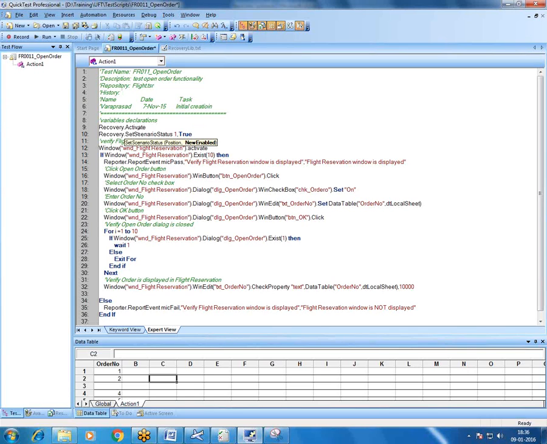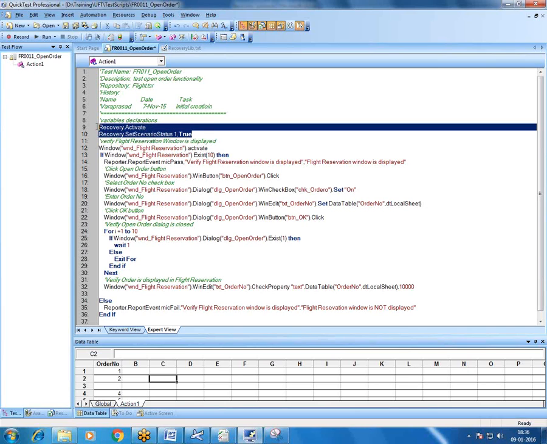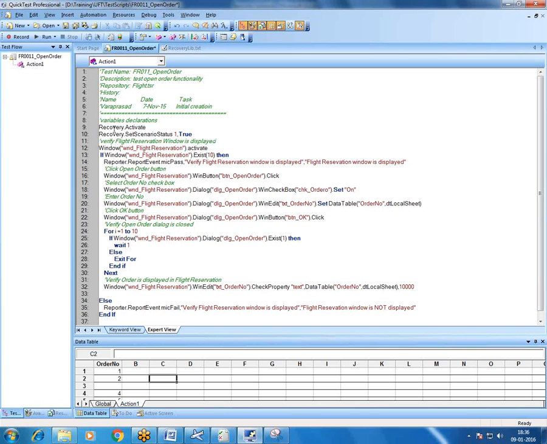Like this, by using the SetScenarioStatus statement, we can enable or disable recovery scenarios at runtime, using these two statements: first Recovery.Activate and Recovery.SetScenarioStatus 1, true. One means the first scenario in the list of scenarios. Suppose if you want to activate the second scenario, then you have to use 2, true, like that. If you want to disable it, false should be assigned. Like that, we can use the recovery object to enable or disable recovery scenarios at runtime in the script.